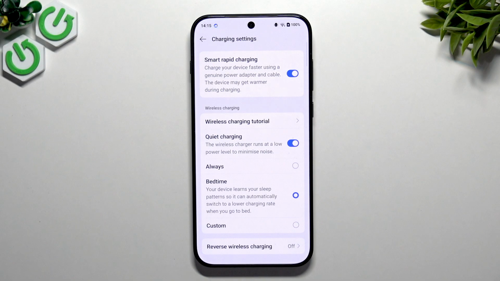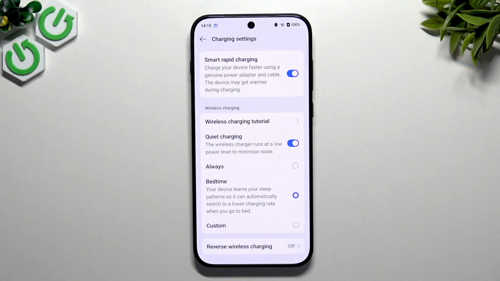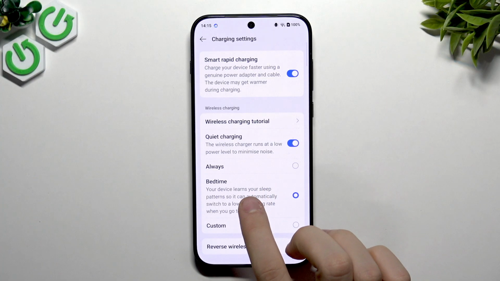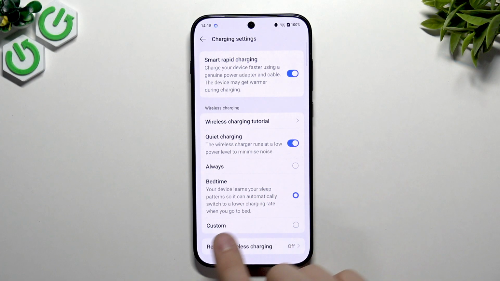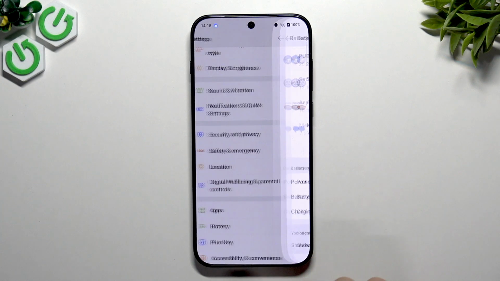Apart from that, here in the wireless charging, we will have the quiet charging, and it's about when the wireless charger runs at a low power level to minimize the noise. You can actually set it to bedtime, always, or custom. So your device learns your sleep pattern, so it can automatically set a lower charging rate when you go to bed, custom or always. And that's it for the battery.